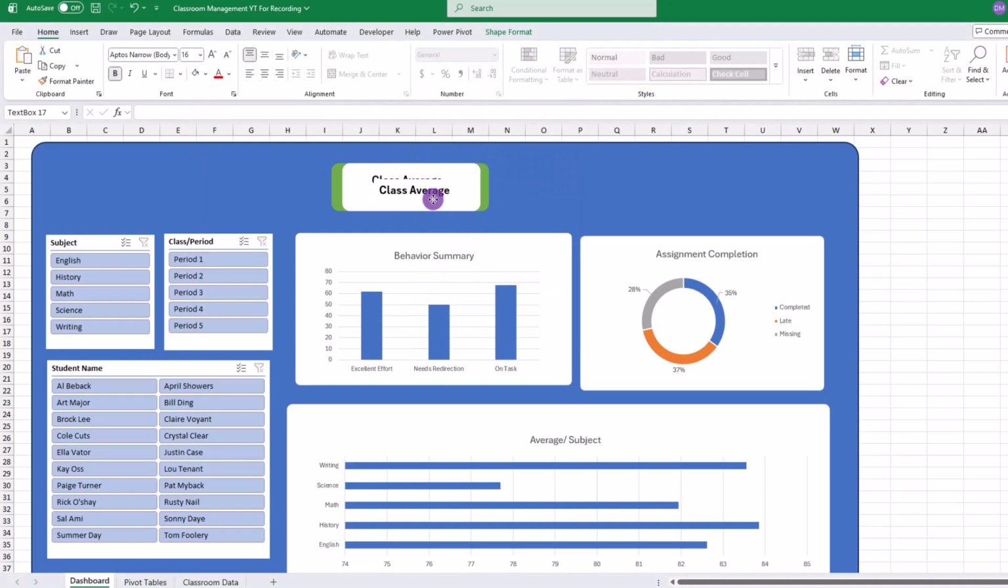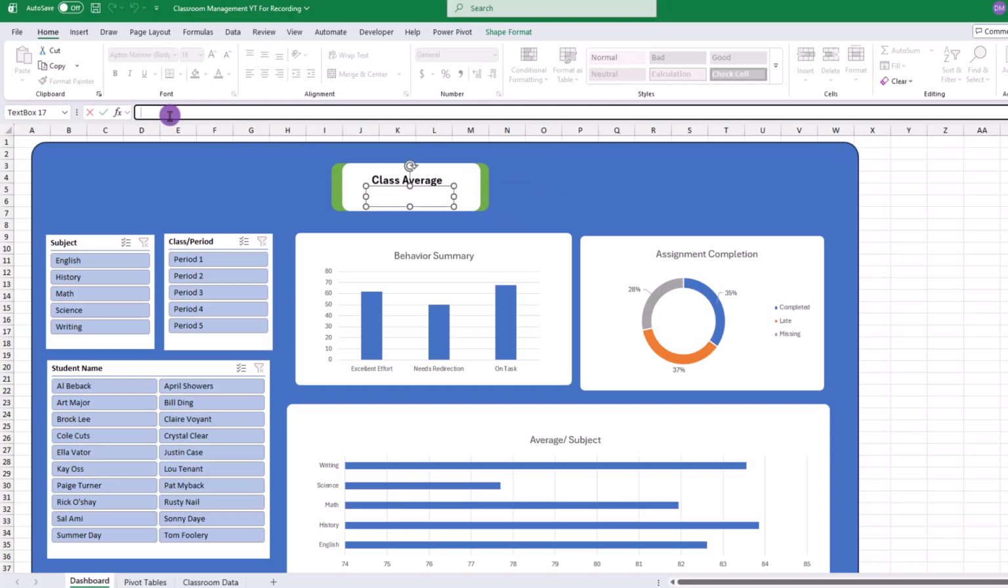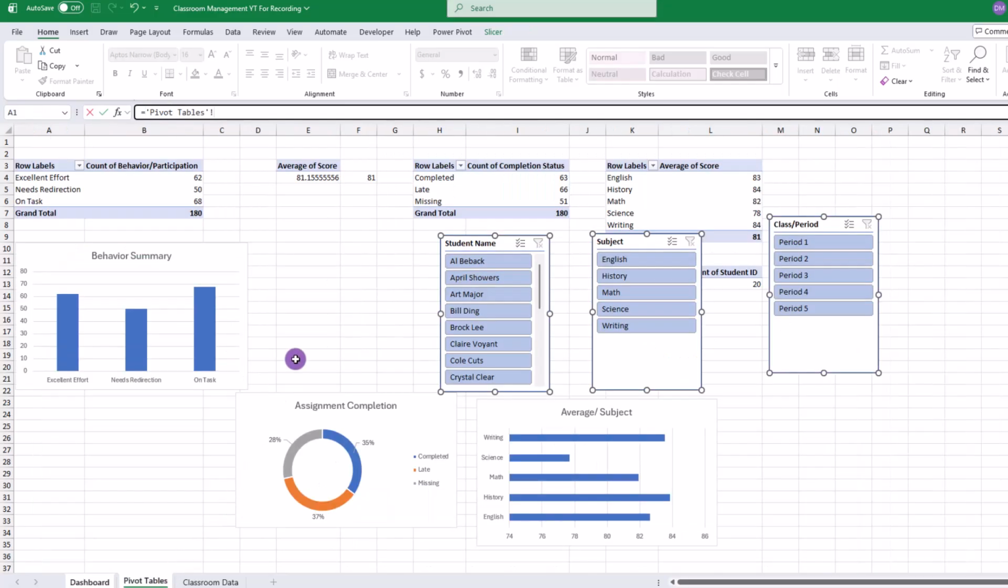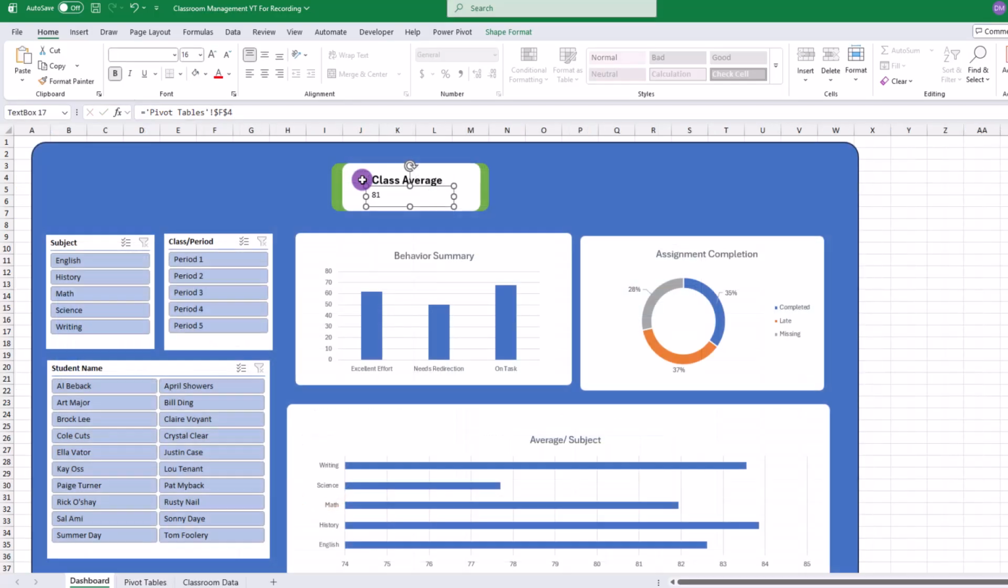Then, copy the text box and move it down a little bit. Go ahead and remove the text. Cruise up to the formula bar, type an equal sign, go over to our pivot table sheet, and click the cell that contains the average score. Press enter, you'll see the number appear, and you can format the cell from there.